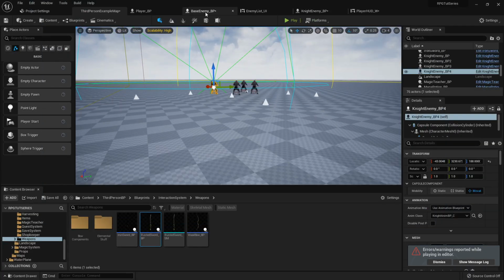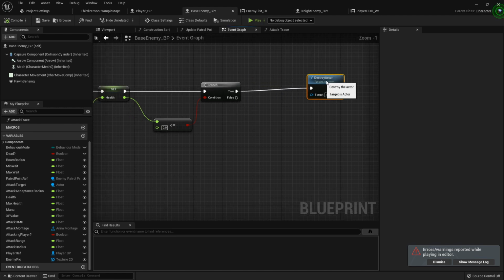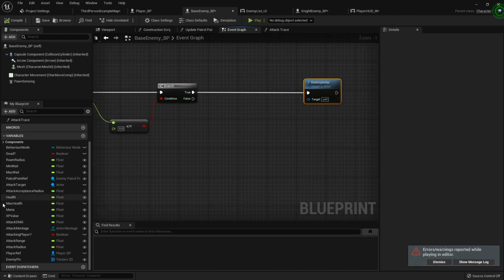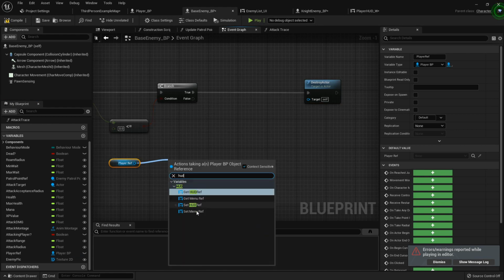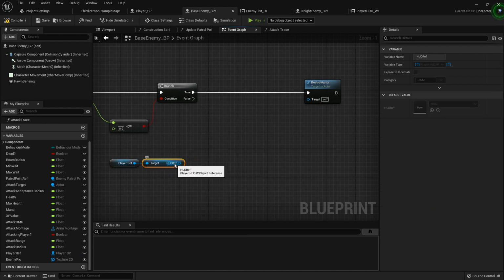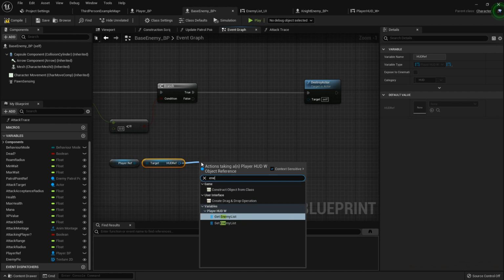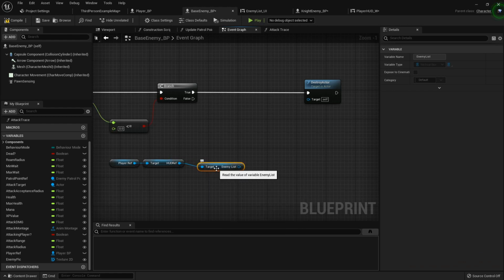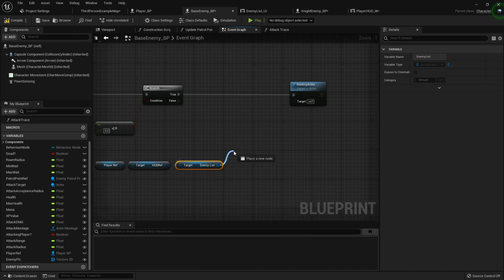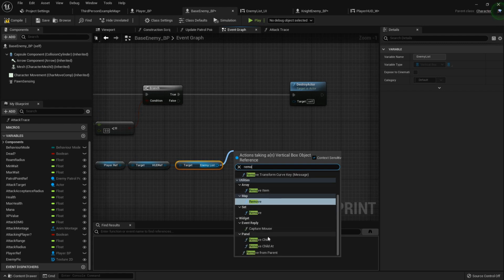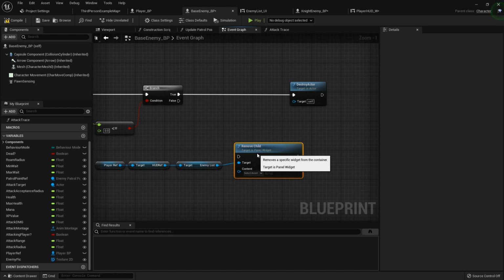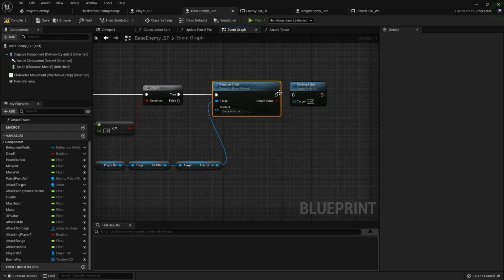What we can do right before we destroy the actor, let's drag this way a little bit. Grab out our player reference, get another HUD reference, get our enemy list reference, and then we want to remove child. So we'll plug this in just like this.